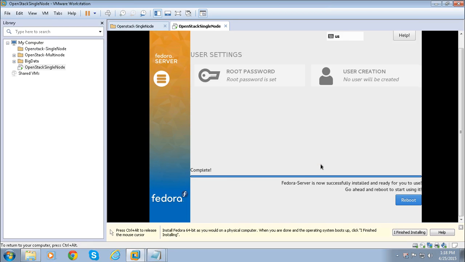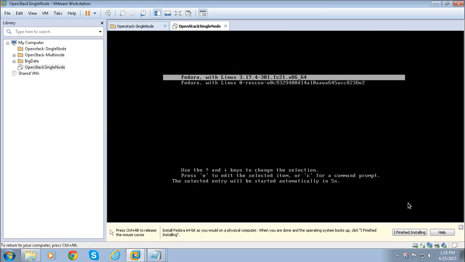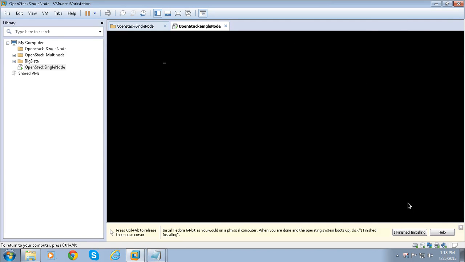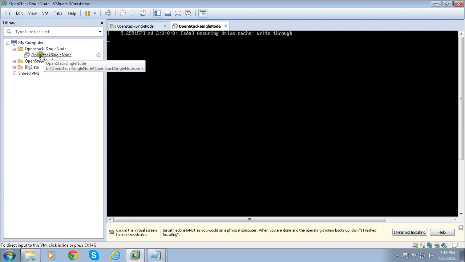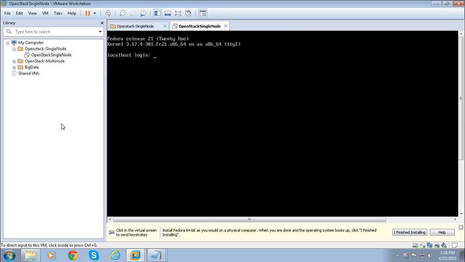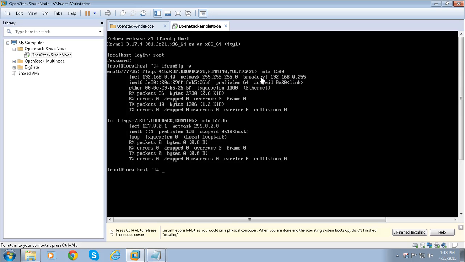Well, see, my installation is complete. I'm rebooting the Fedora 21 VM. When I take it to here, OpenStack SingleNode VM, you can see this is the login prompt. Root, and see the IP. See, it has been allocated as 192.168.0.40.